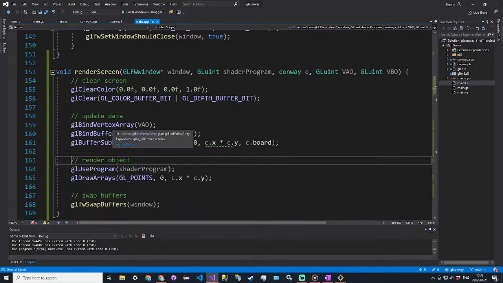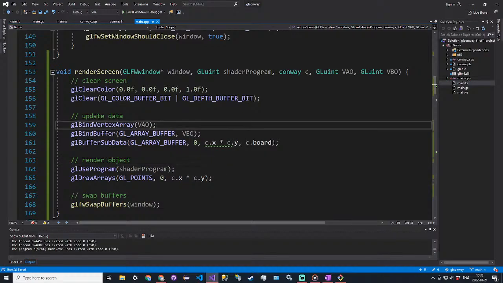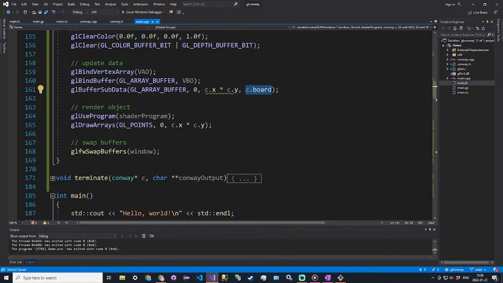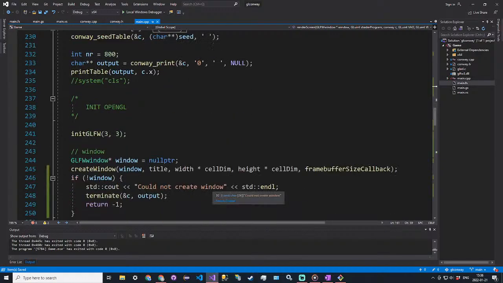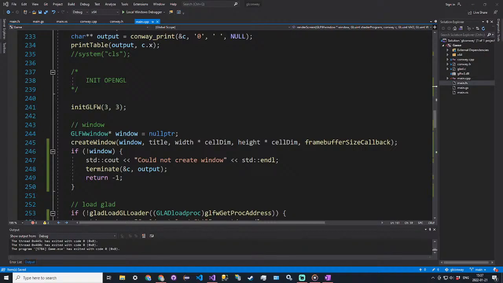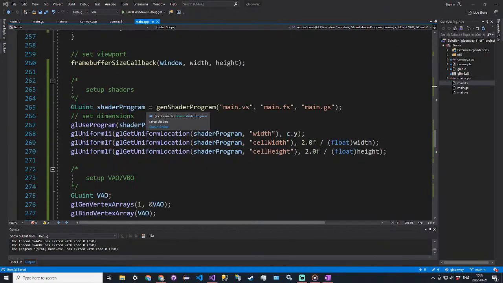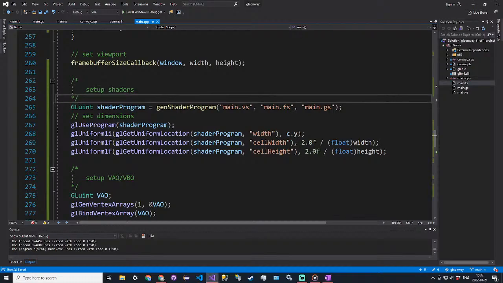So let's go look at our stuff. We clear the color, clear color buffer bit. Bind VAO, bind VBO, buffer subdata on the Conway. Use the shader, and then draw points from 0 to c dot x times c dot y, and then swap our buffers. Alright, so it's updating properly because we're getting the outputs in the console. However, the window's popping up properly, just this is not working.